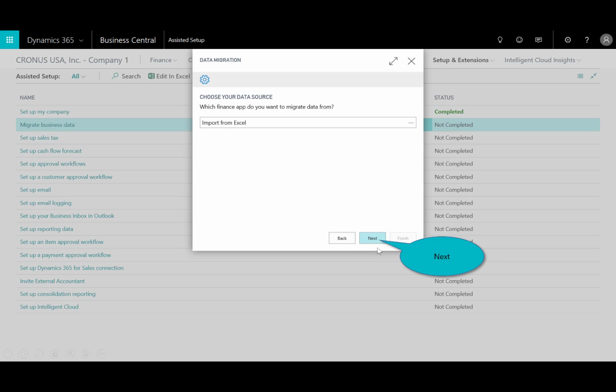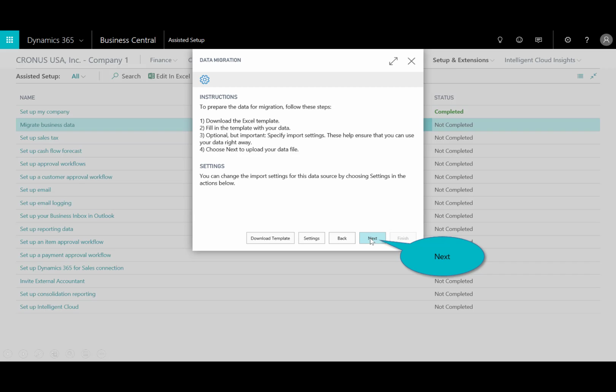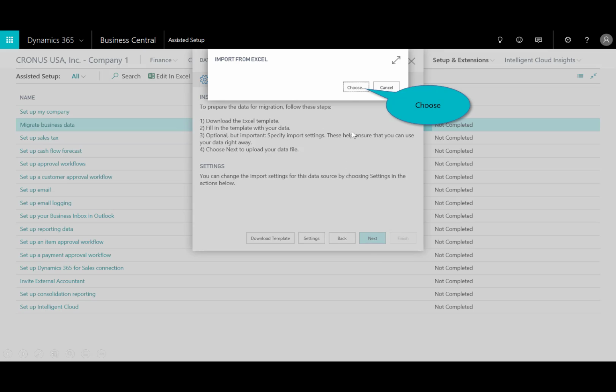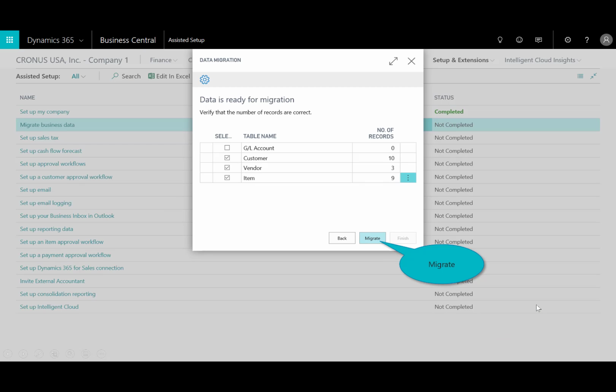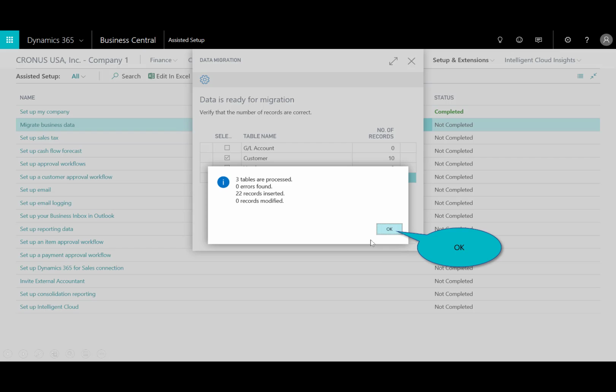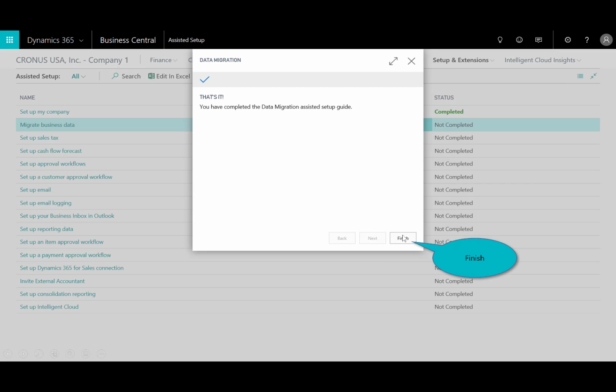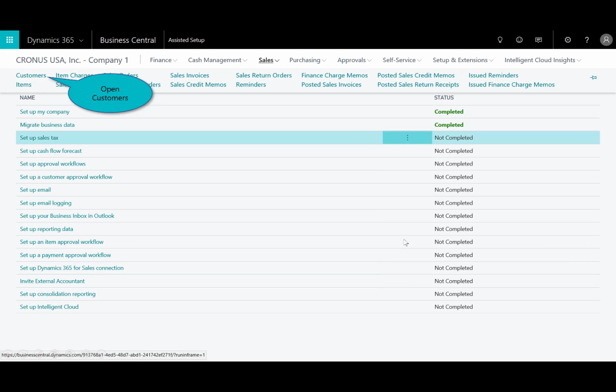In my case, I've downloaded the appropriate template for Excel. If you have not, here's the option to download it. I'll select next, and go ahead and bring in that Excel file. In this case, I have customers, vendors, and items, all of my master records that I'm going to migrate. And again, it's obviously a small subset for our sample company. I click on finish, and now that process is complete.